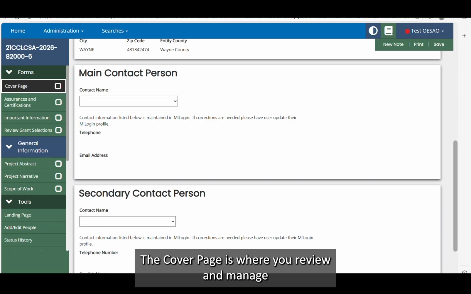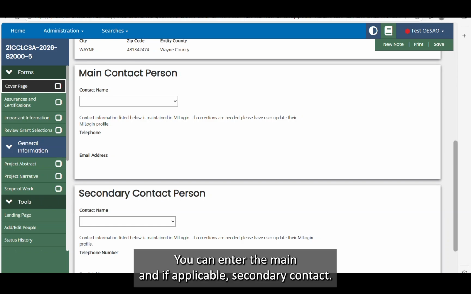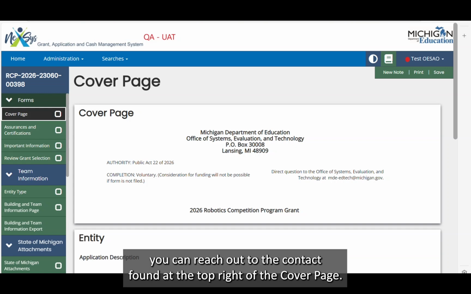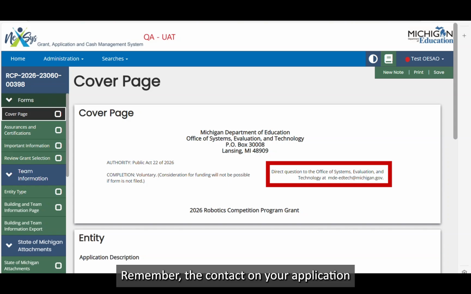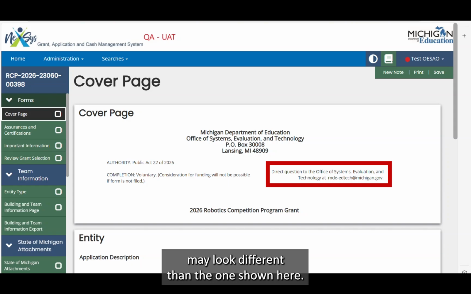The cover page is where you review and manage contact information for the application. You can enter the main and, if applicable, secondary contact. If you have questions about an application, you can reach out to the contact found at the top right of the cover page. Remember, the contact on your application may look different than the one shown here.